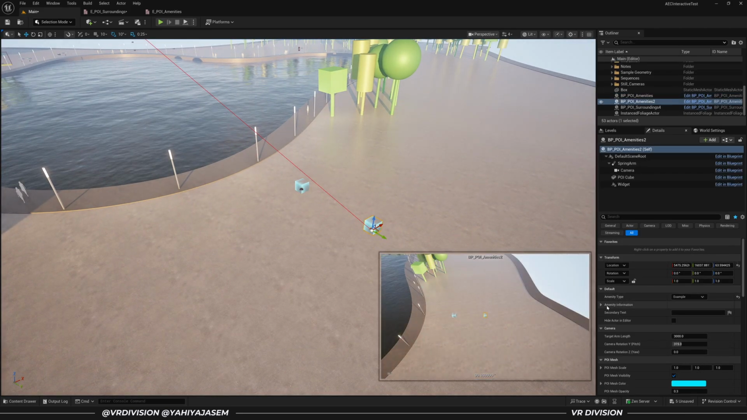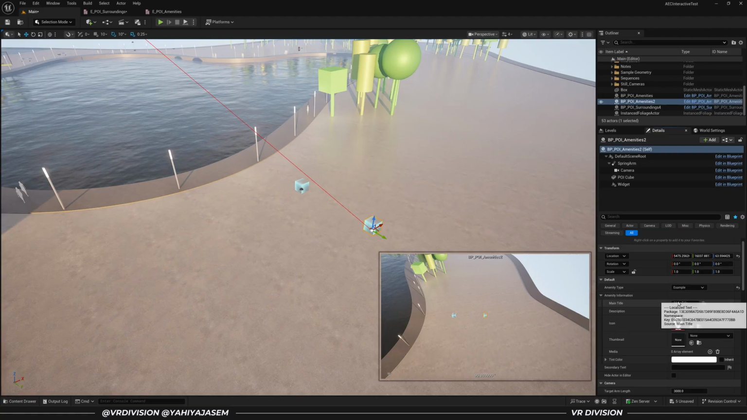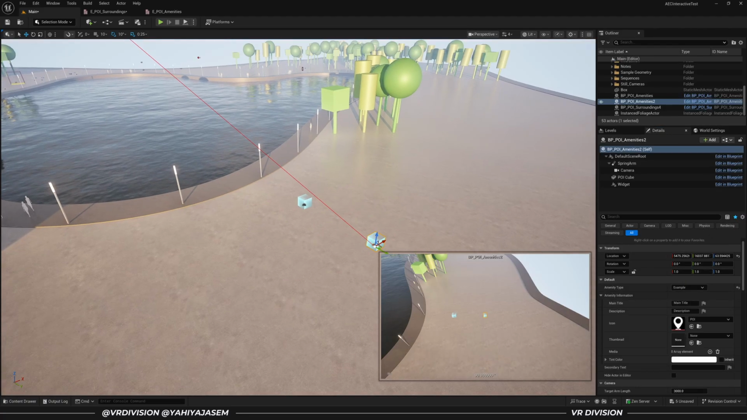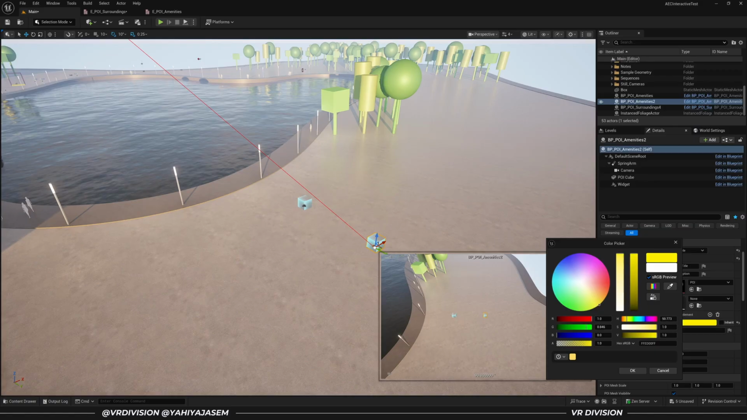Now let's click on this. Here we have amenity information. This is very similar to the surroundings information. We have a main title, description, and an icon. So we have these icons. You can set an icon, thumbnail, a gallery, and a tint color. So let's say I want to tint the label color of this amenity to reddish pink.